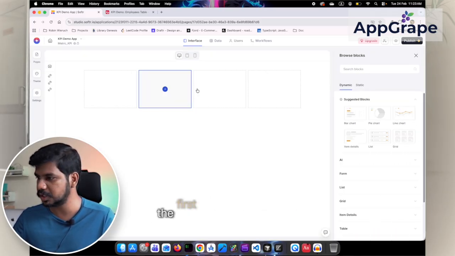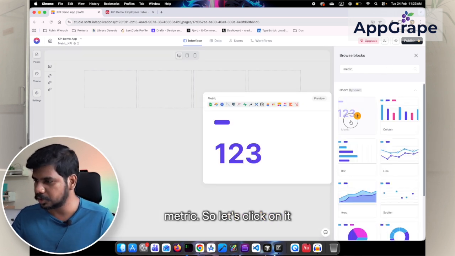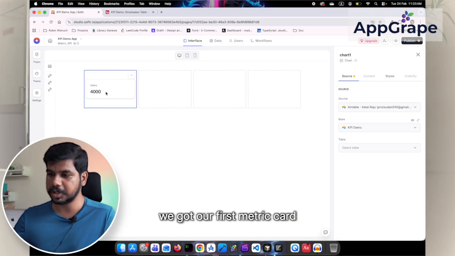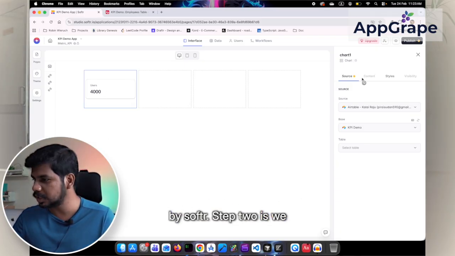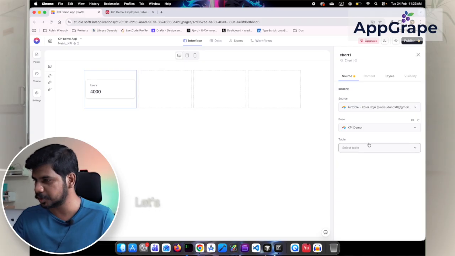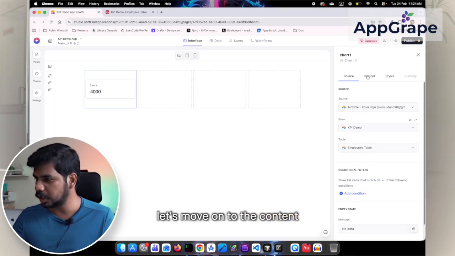I'm going to click on the first card and search for metric. So let's click on it. We got our first metric card, which is the default template provided by Softr. Step 2 is we need to connect the data source. Let's select the employees table and let's move on to the content tab.